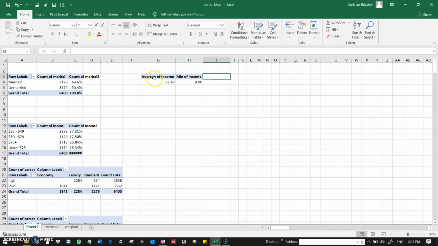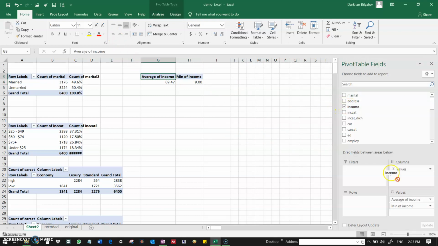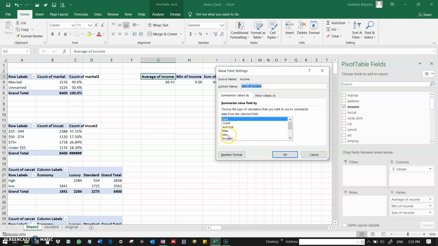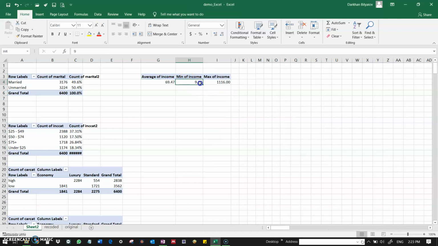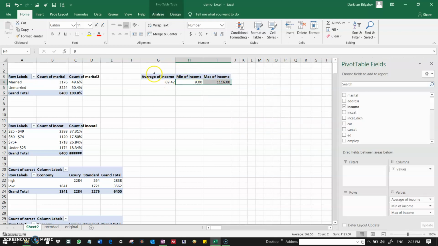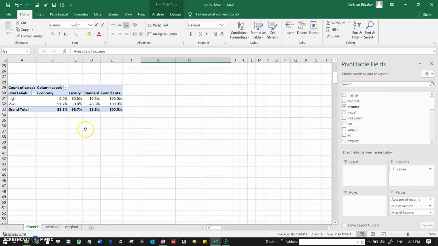We may also be interested, I'm pulling it down again, in such statistics as minimum income, for instance, and maximum income. We can also get the range. So we see that we can effectively pull out the descriptive statistics for different variables that are not nominal, that are interval ratio variables.